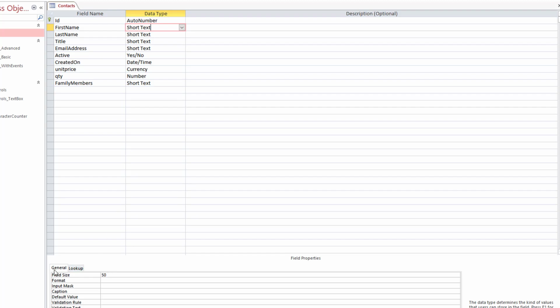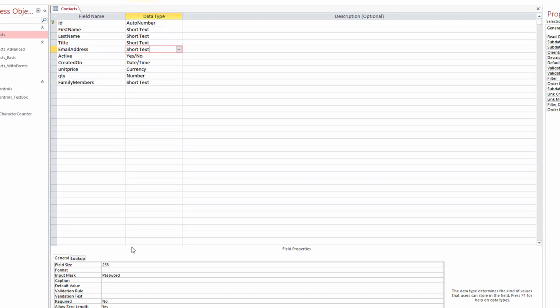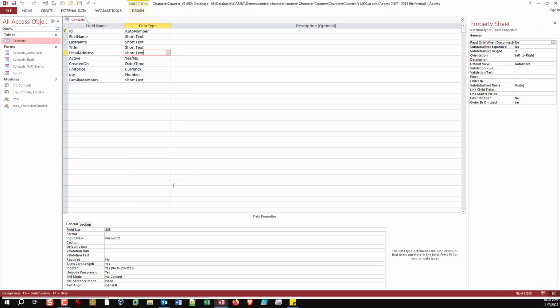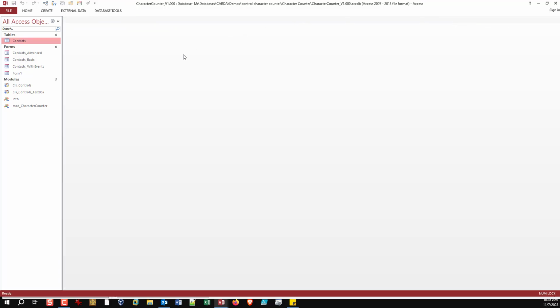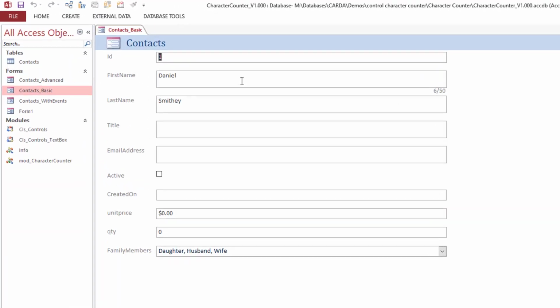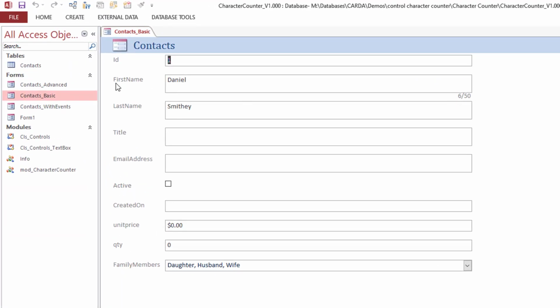If you look down here at the field size, so the number of characters we're allowing, we've got 50 for first name, 50 for last name, the title allows 100, and for email address we're allowing 255. So as you can see, we've got different field sizes for different fields, and you're going to see this in operation as we move forward. Now that we understand the basic design of the fields, let's look at the actual implementation. If I open this up, you'll see I've implemented it only on the first name in the basic version.